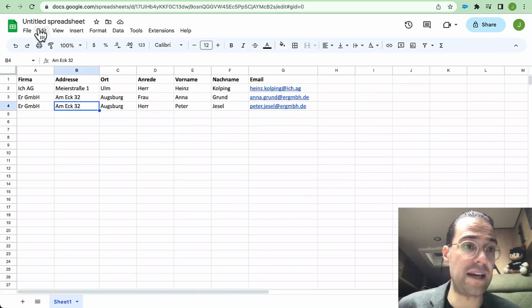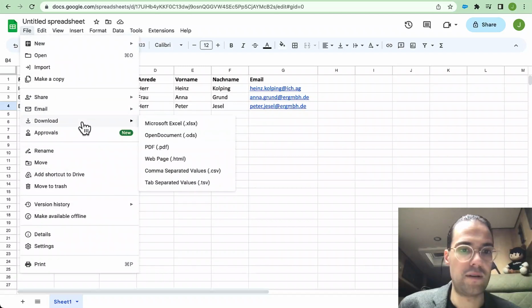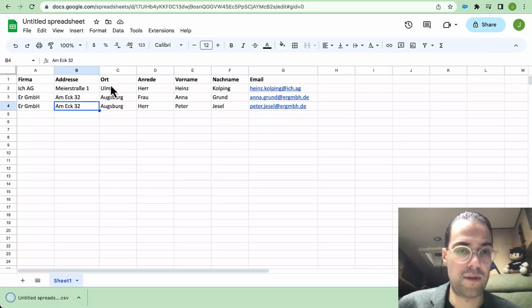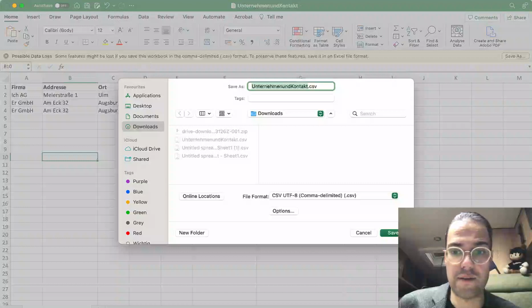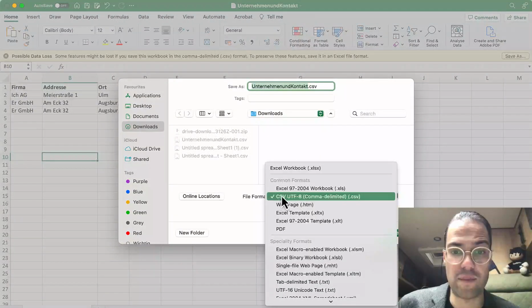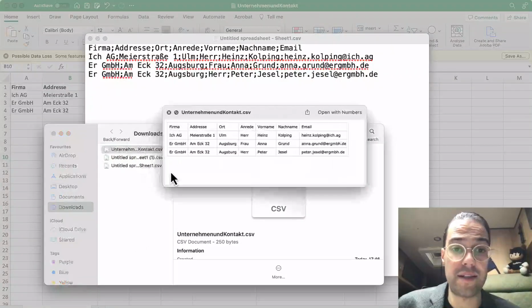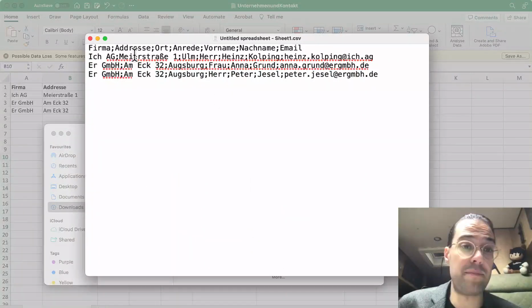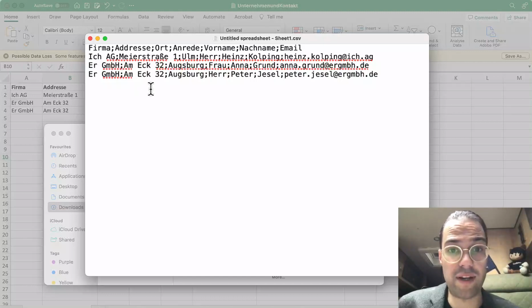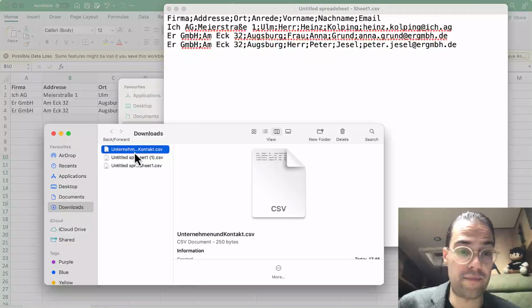What do we do with this data? We go to File and then Download and comma separated values. If you would do this in Excel, you would go to Save As and then choose the format CSV file right here. So I have already prepared this CSV file exported, and sometimes it can be that it's not comma separated. CSV stands for comma separated values, and you can double check this.